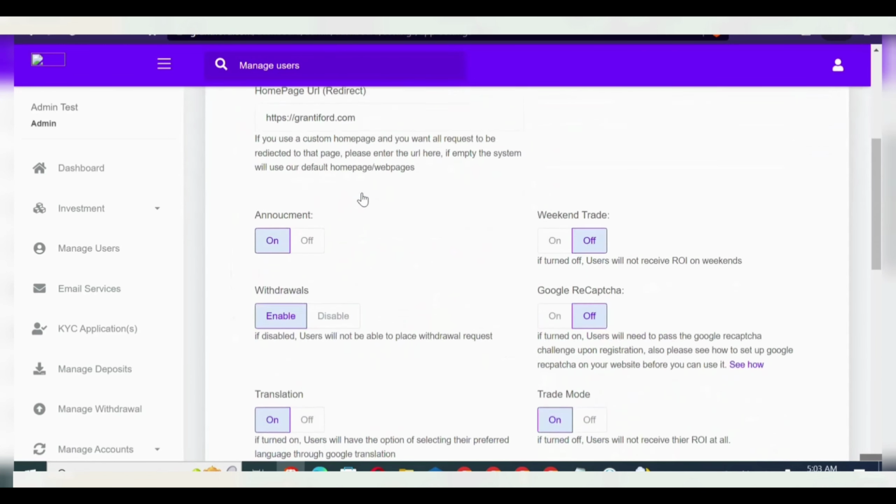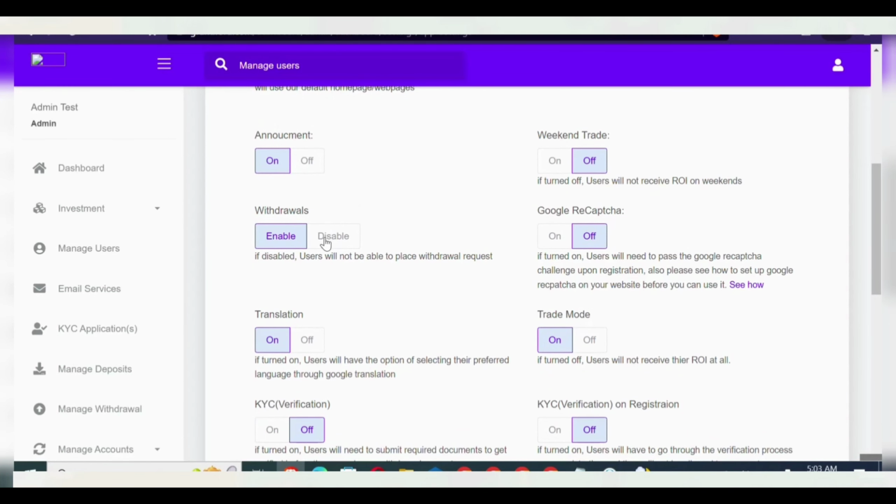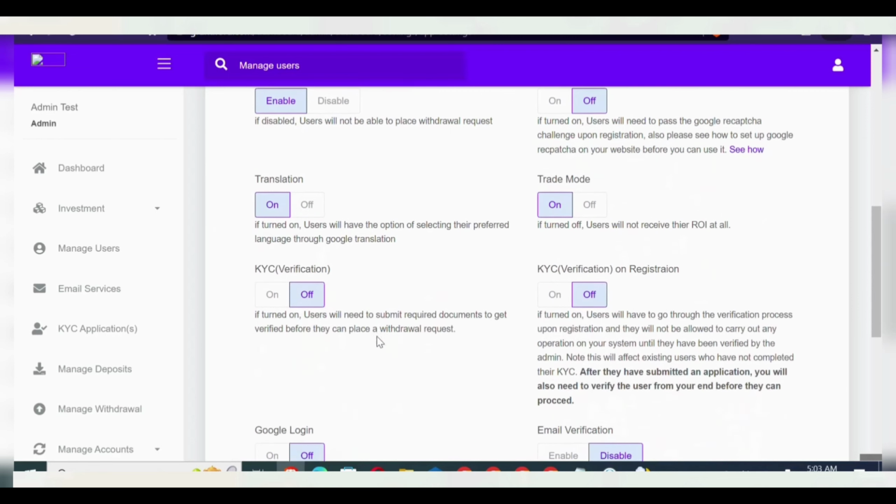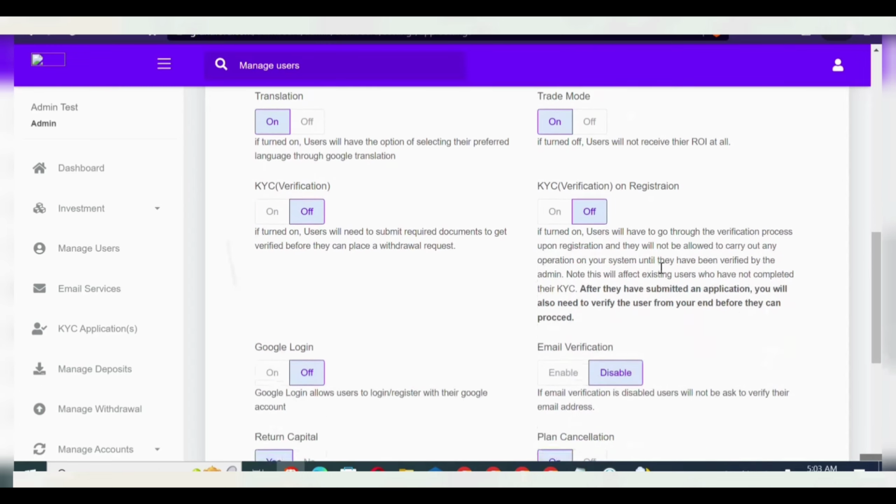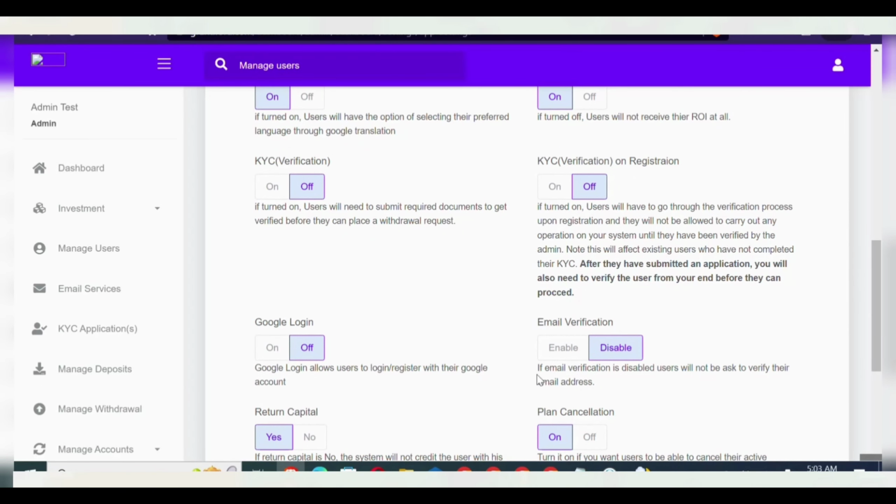So let's say admin can actually turn on this withdrawal mode or turn it off. Admin can turn on Google reCAPTCHA. There is KYC verification on registration, there is Google login, there is email verification, there is plan cancellation. These and many more are most of the features that this website we are going to be building now will have.